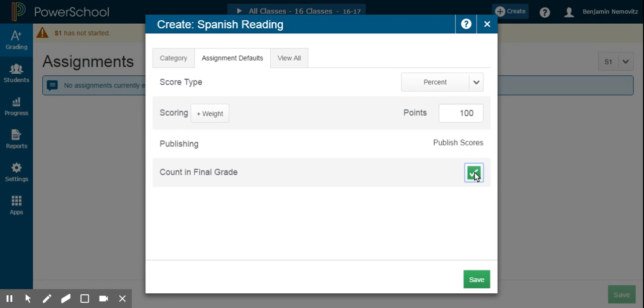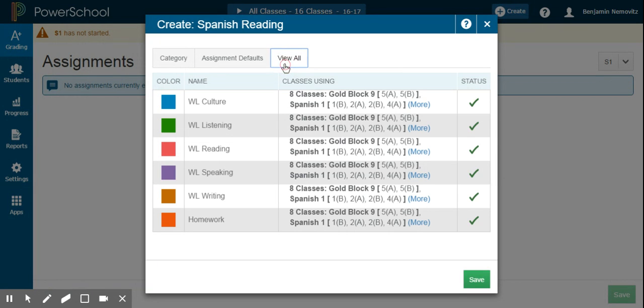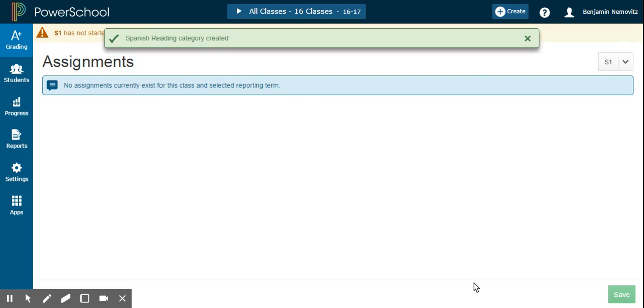Additionally, it's important to make sure that you choose this count and final grades portion right here. If you want to see all the categories that you have, you can click View All, and these are the ones I already have. These are the ones I am going to be using this year. And when you're done, make sure you click Save. It's going to say right here, your category was just created.